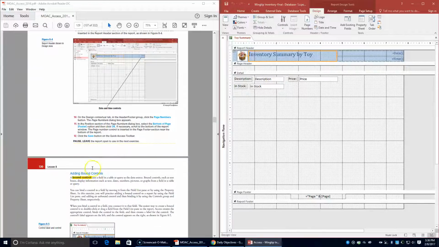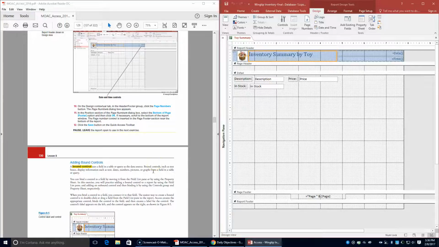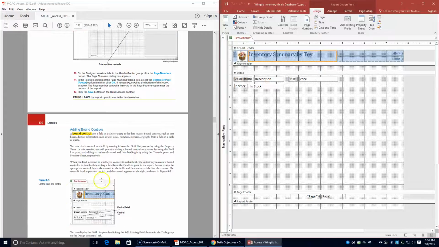Next, we're going to be using a bound control. A bound control uses a field in a table or query as the data source. Bound controls such as text boxes display information such as text, date, numbers, pictures, or graphs from a field in a table or query.